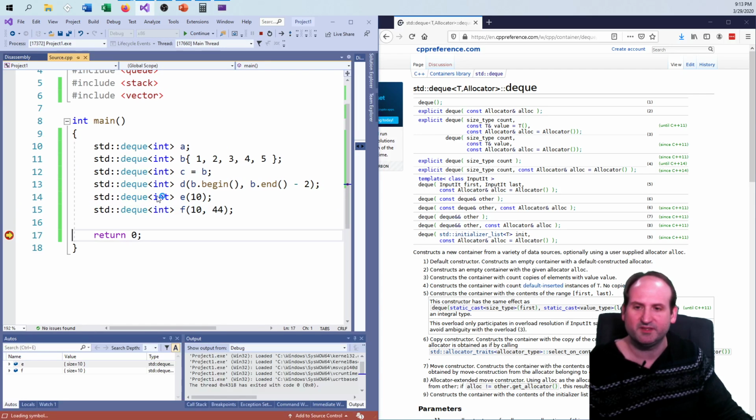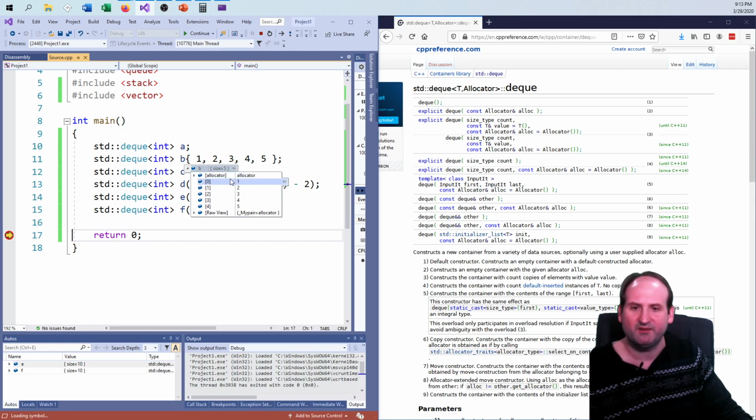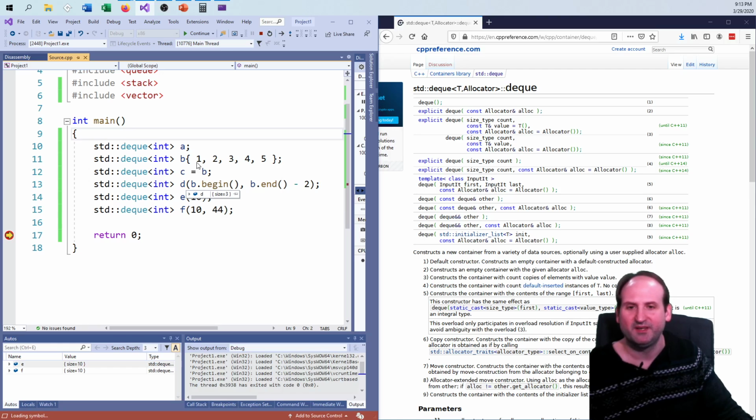Oops. Run this again. So A is empty, size 0. B has a size of 5, all the elements 1, 2, 3, 4, 5 under the hood. C, 5 elements, 1, 2, 3, 4, 5. D, 3 elements, because I was going from here to this minus 2, and so this will actually give me 3 elements.